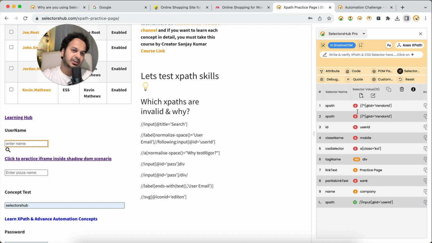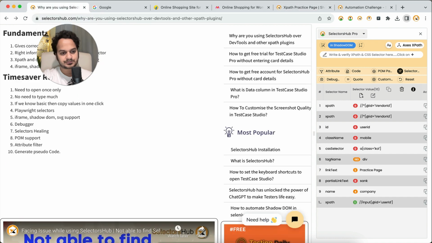So whenever there is a UI change, you can verify all your XPath, your complete script in one go, all selectors of your script in one go. And only SelectorsHub is the tool which has this feature.